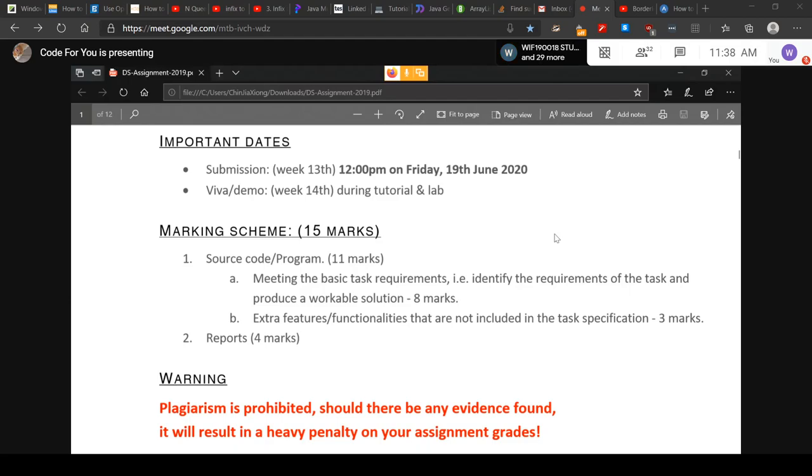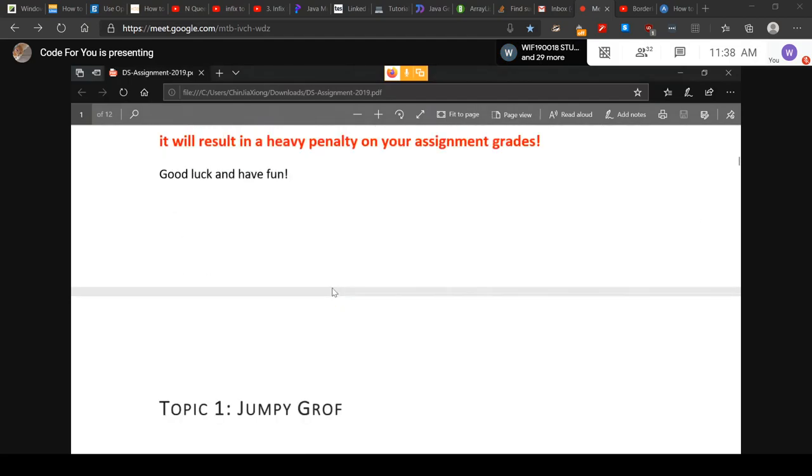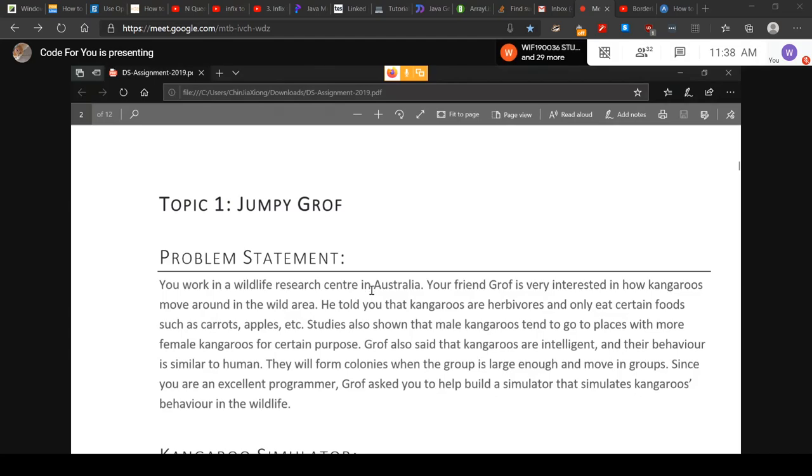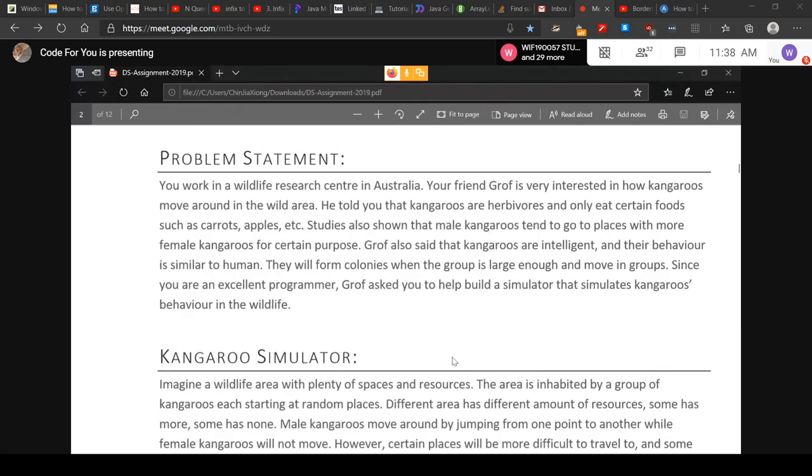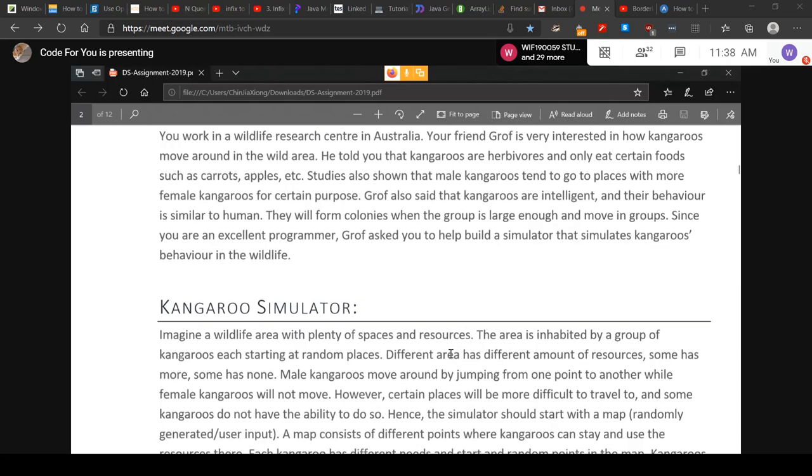It's not about an announcement. Okay, I don't have any announcement, right? So, for example, if this is the problem that you get, the kangaroo problem. Yeah, I had looked through the kangaroo problem. It's quite interesting.